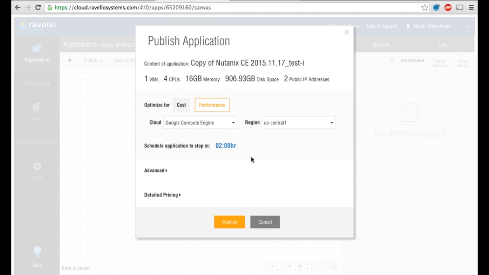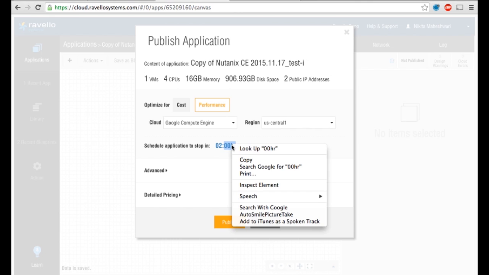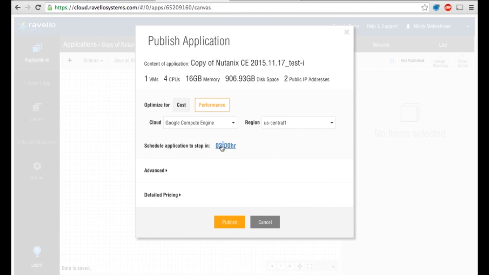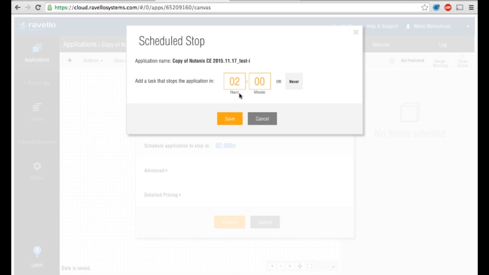To ensure that the application only runs for the amount you want and you're only charged for the amount you want, you can schedule the application to stop when you choose to. In this case, right now we have it set for 2 hours. If you wanted, you could have this running for 1 hour. If you wanted, you could have this running for multiple hours as needed.